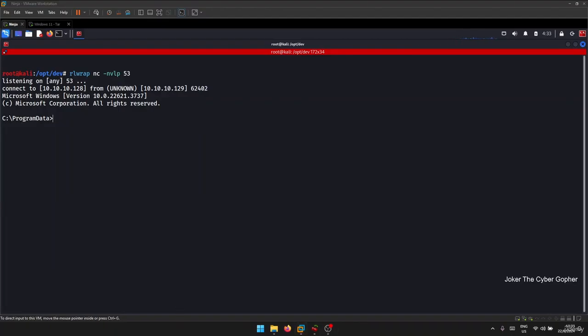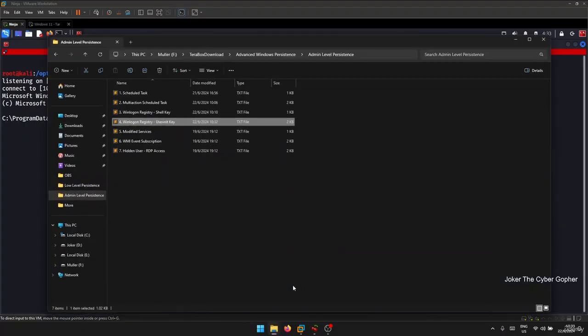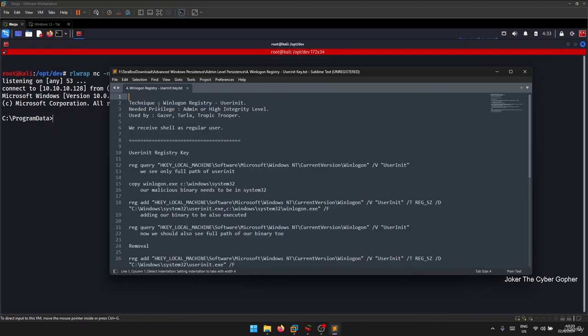No time to waste. We all know that. Let's go ahead and open up our resources folder. I need you to open Winlogon registry Userinit key. On top, the technique is called Winlogon registry Userinit, and the needed privilege is admin or high integrity level to set up this persistence.